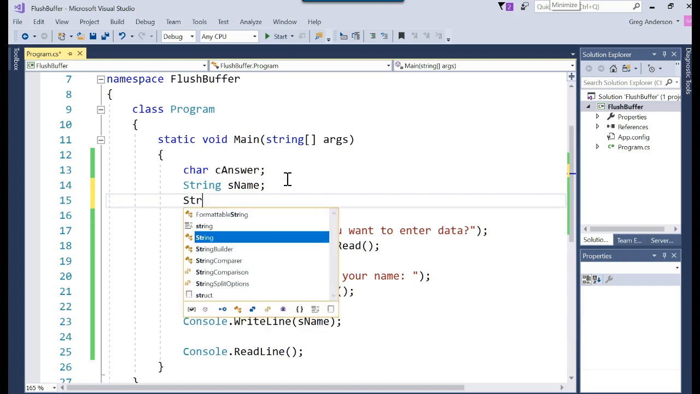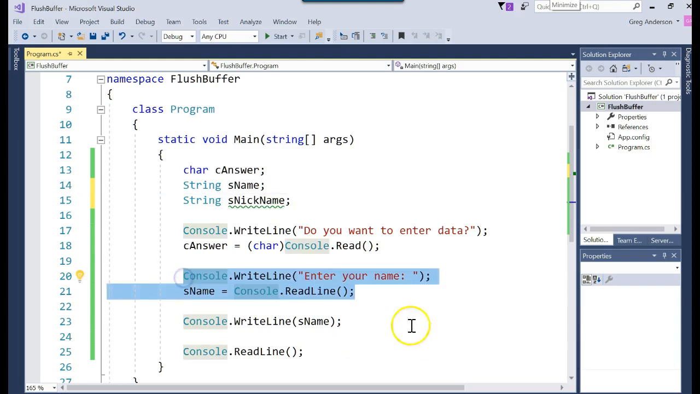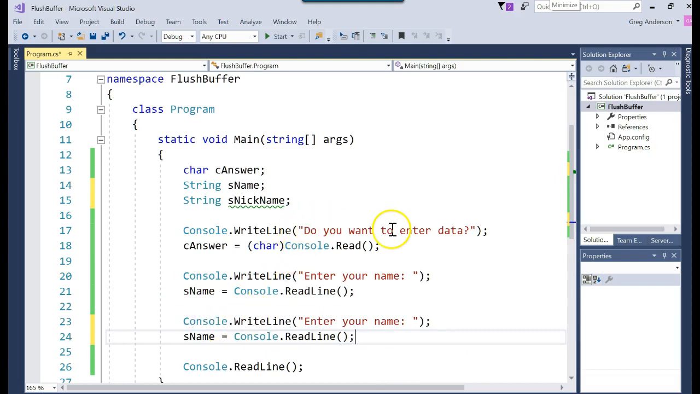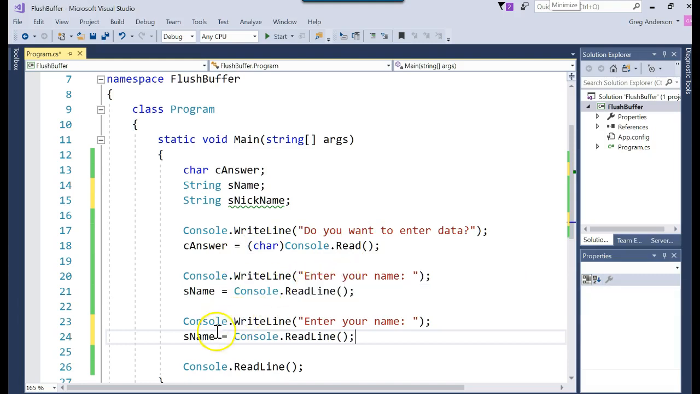Let's do one more. We'll say string sNickname. So we have another variable. We'll copy this right here. And so we're going to do a prompt. Do you want to enter your data? We're going to read a character from the keyboard. Then we're going to do a ReadLine. What is your name? And another ReadLine. Or what is your nickname? And then we'll pause. Let's see what happens.